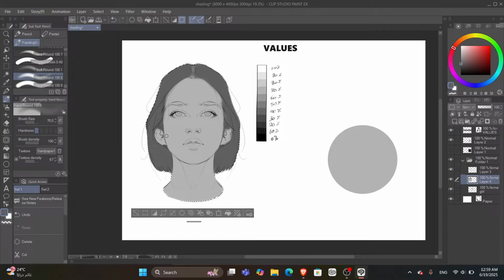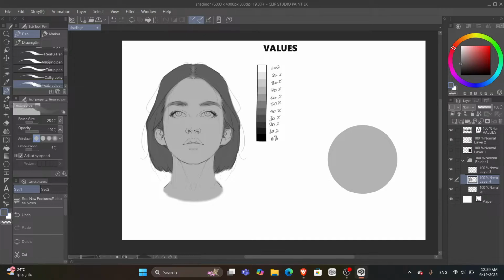I'm going to choose another one for just a little bit for the eyebrows. Just the eyebrows, and that's all. You may use another one for the lips, but you may not do it either. Adding just some flowing hair here and there.